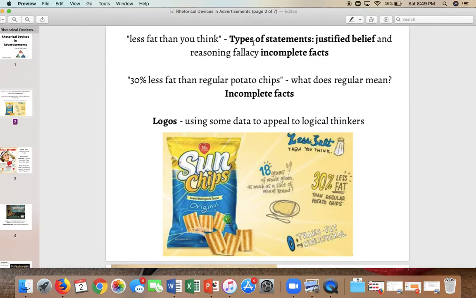So for example, I'm looking at types of statements: a justified belief, less fat than you think, and the reasoning fallacy, incomplete facts. Less fat than you think doesn't really give me any information about how much fat it actually has in it. And the justified belief is that these would be healthier than regular chips, which is also here, 30% less fat than regular potato chips. But what does regular mean? Also incomplete fact. So they're being very general on purpose.